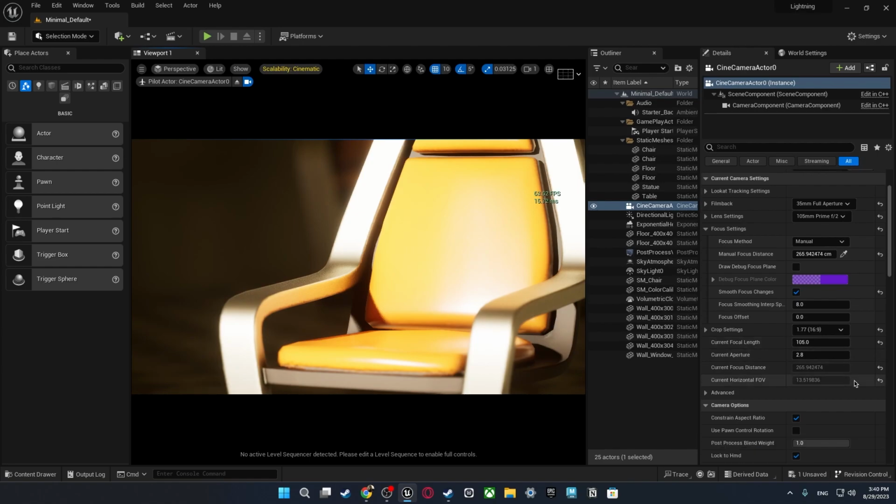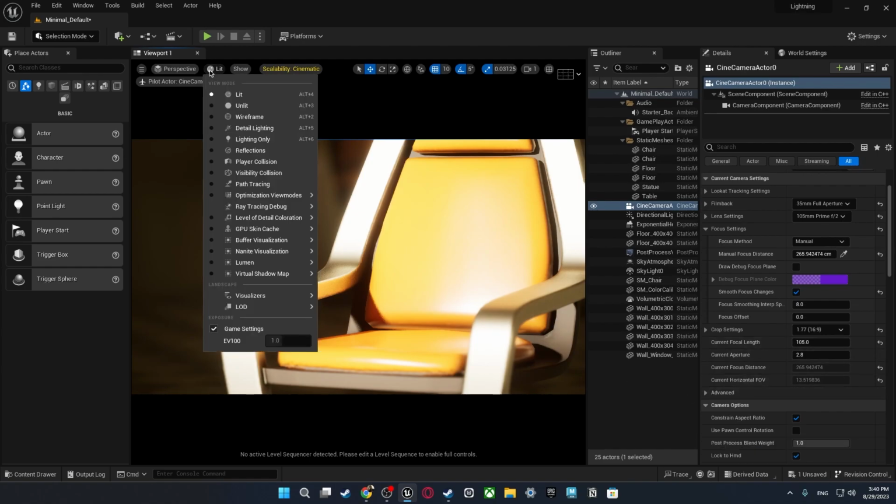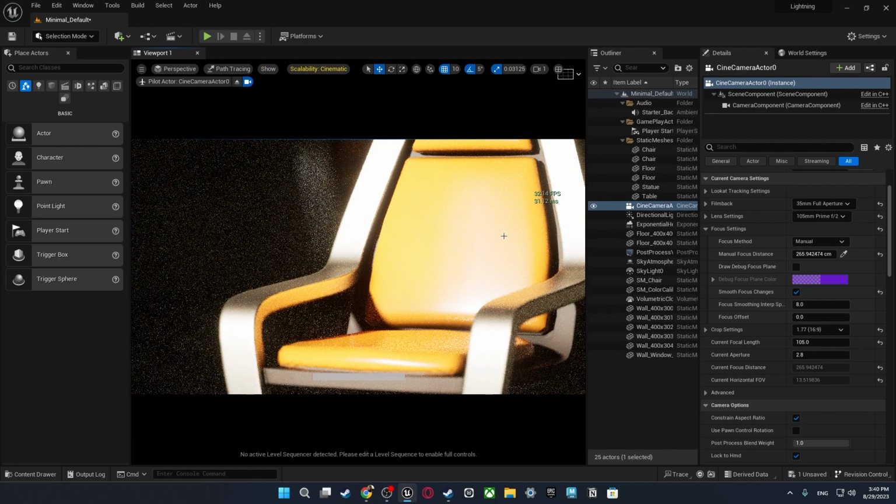So what I'm going to do, I'm just going to go to here, lit, and I'm just going to click path tracing. As you see, there's so much denoise in the scene right now, and it is calculating how all light behaves in the scene. That's why I said path tracing is a pretty strong way to adjust the lighting and general look of the scene.